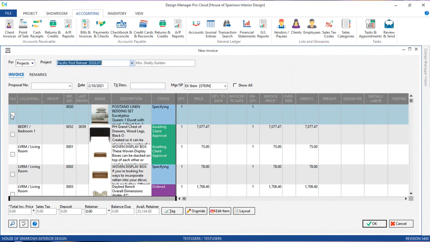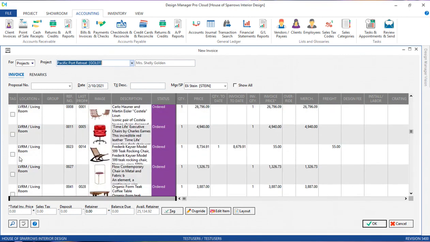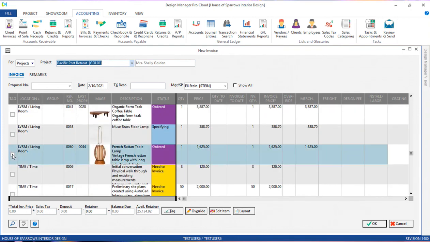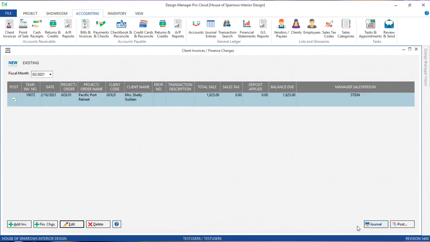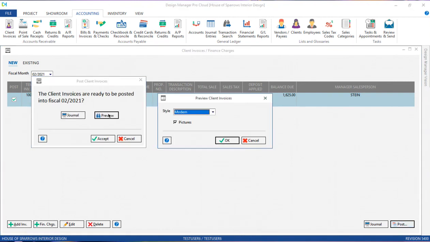And again, we can come over here and tag as few or as many that we would like to add to this invoice. We'll come down here and find that lamp. We're going to tag it over here on the left. And then to create an invoice, we're going to come over here and click OK. And we'll see that one invoice that we have here, and we have the option to either journal or post it. If we post it, this is when we can go ahead and preview that invoice.